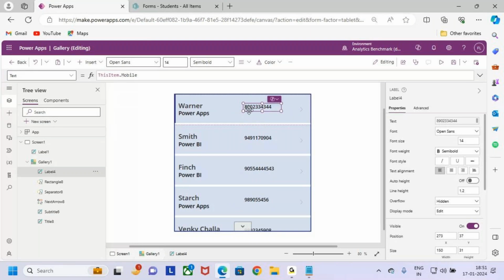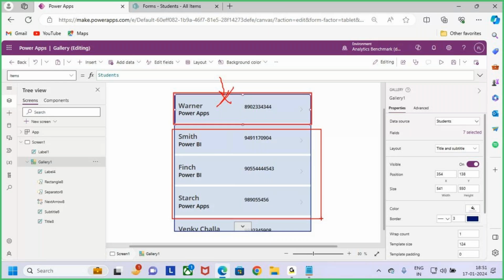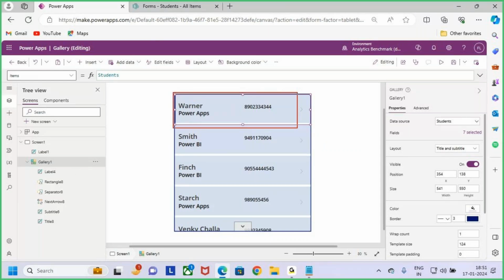So if you want to edit, go and click on this edit icon. It will select the top one. You can do the editing here. You can modify the records, and whatever modifications you are doing will be applicable for all the records in the gallery. And whatever controls you are using to create this gallery, you are able to see them here. These are the list of controls I'm using to create this gallery.